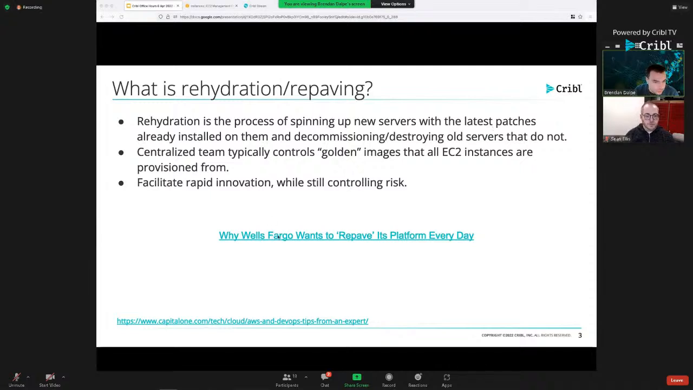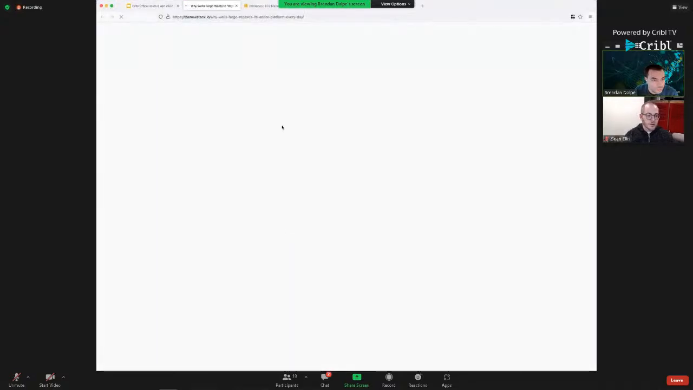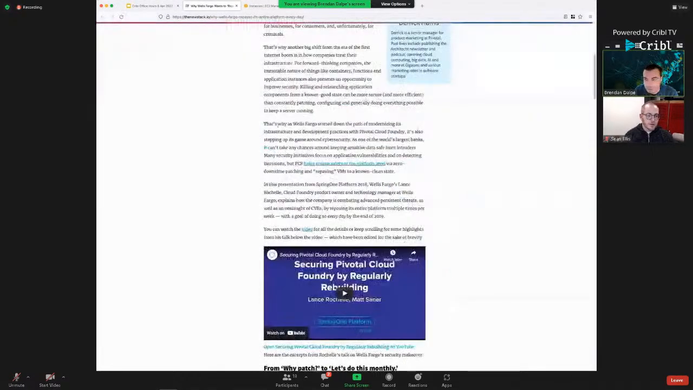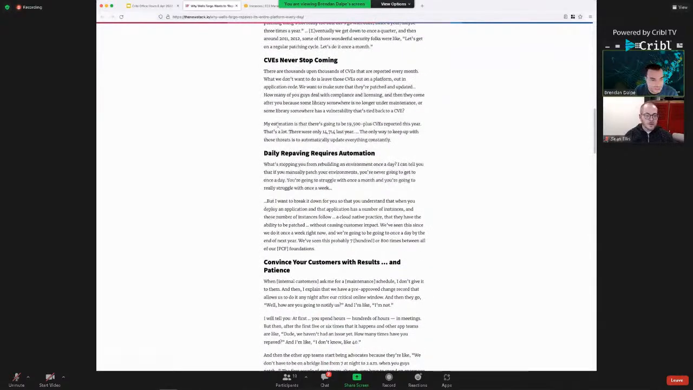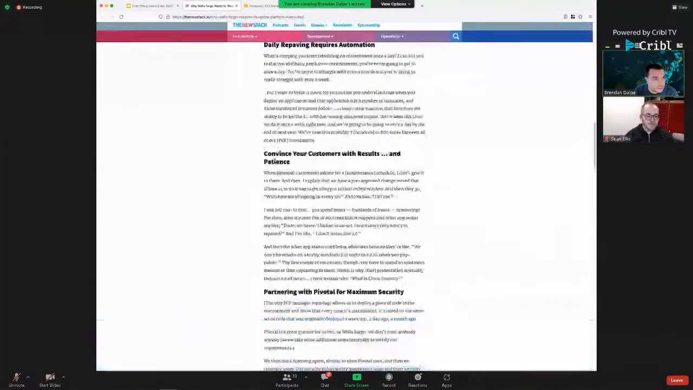So there's some good articles out there. This definition here comes from Capital One's website, talking about AWS and DevOps in terms of rehydration, repaving. There's a nice article that Wells Fargo has put out around why they want to repave their entire platform on a daily basis. It's a little bit extreme in my opinion, but it's something that is doable. So if you want to go read through that, that's out here.